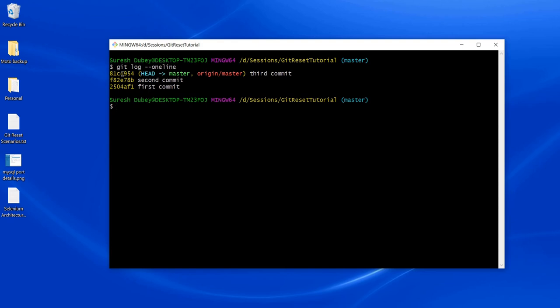The command which is going to help here is git revert, and we need to pass the commit ID. So let's give this instruction: git revert and this particular commit. What exactly will it do? It will not exactly remove this particular commit. Instead, it will revert the changes which were part of this particular commit.